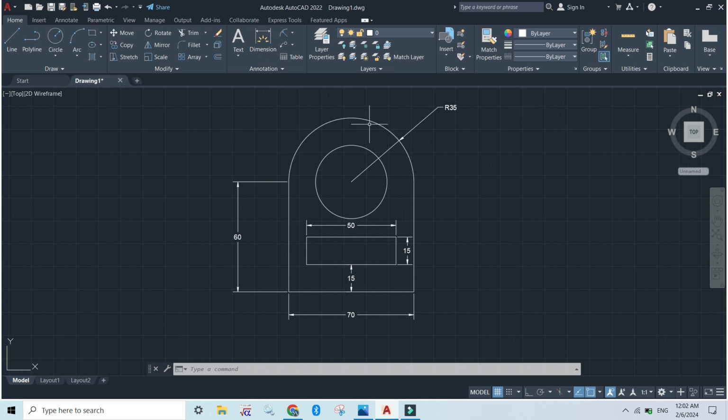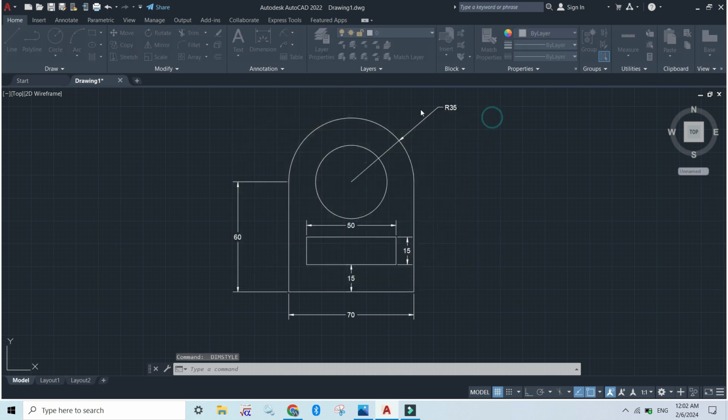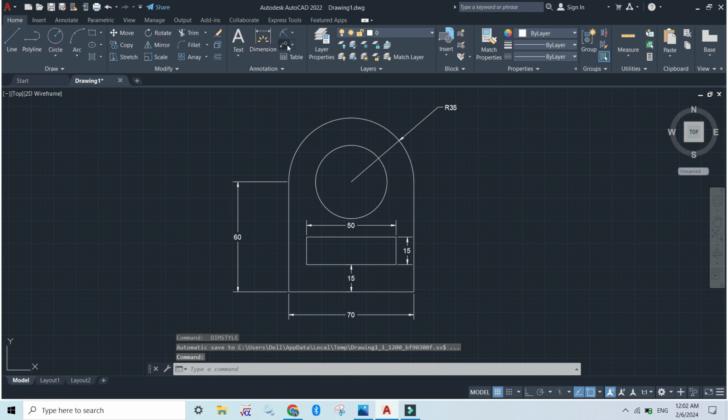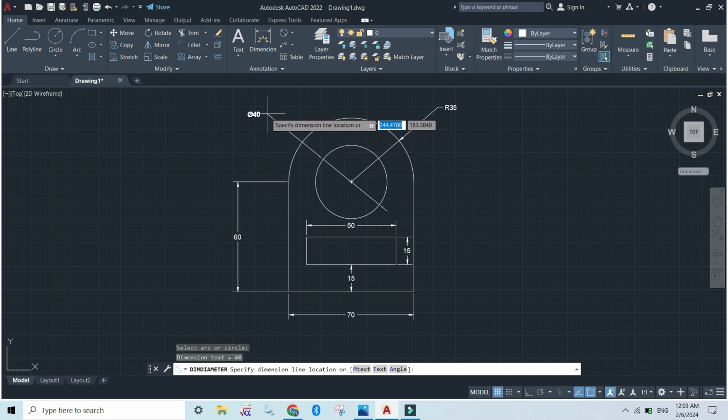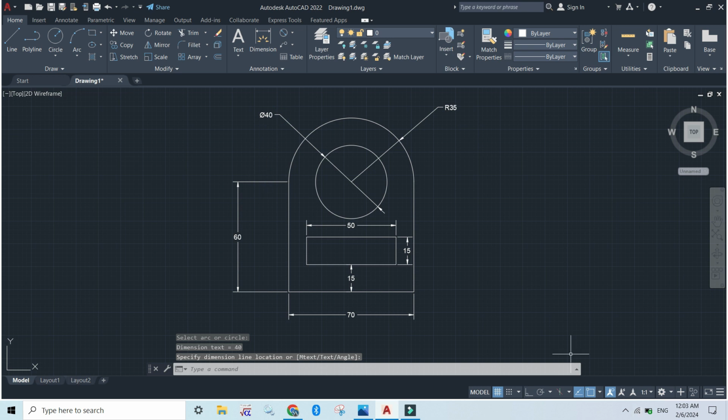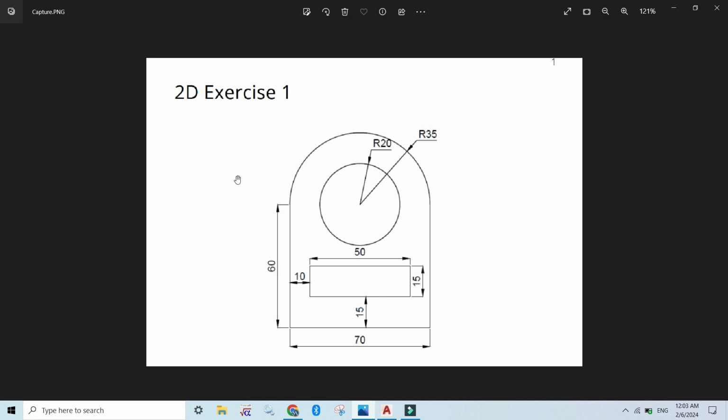Now I'm using diameter to dimension this particular small circle. So I'm finishing this one. So that is the thing we need to do in exercise 1.